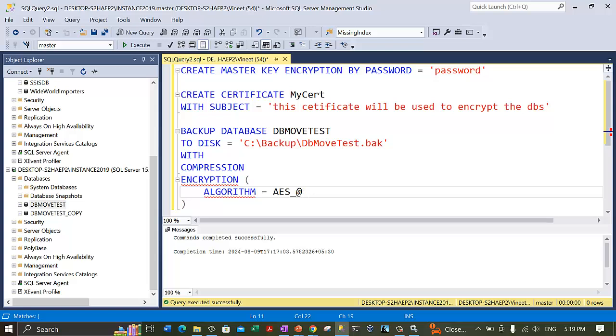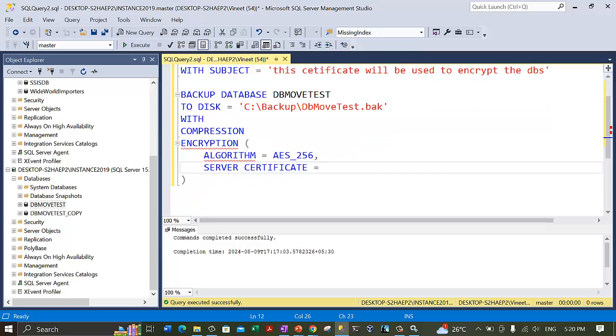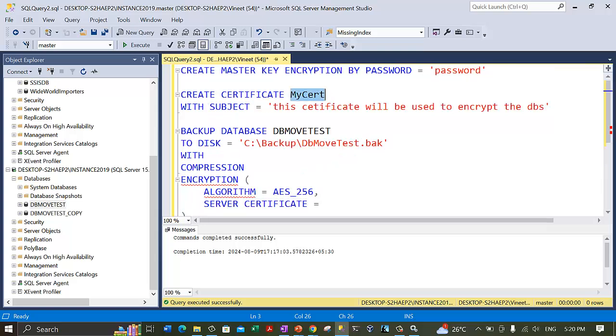and we are checking certificate. We need to specify the server certificate being used to encrypt the key. So let's mention the server certificate, and here we can specify the name of the certificate. We have just created a certificate with the name mycert. So let's copy that name and specify it here. Mycert will be the certificate name.